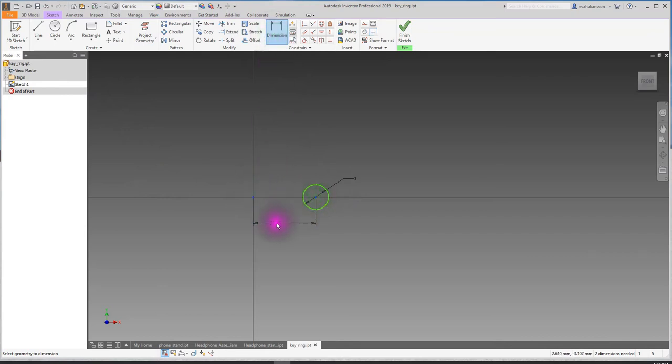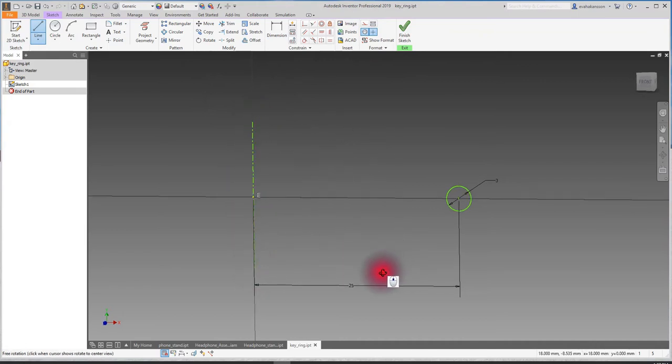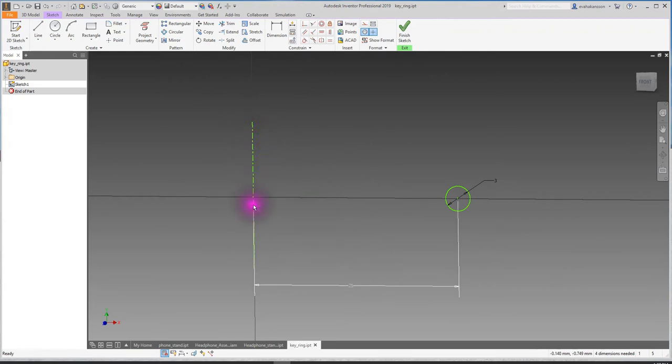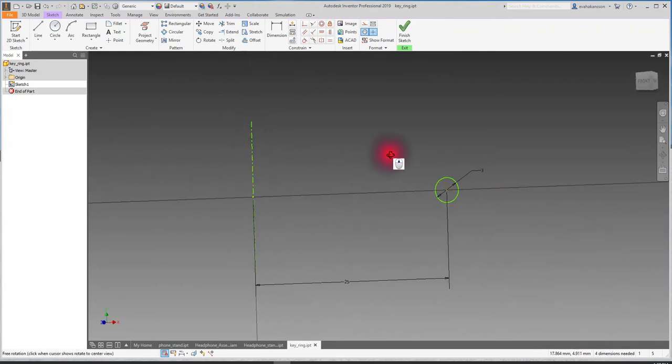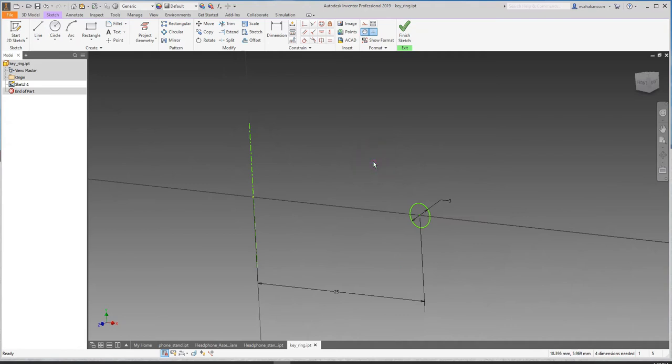But what I want to show you is the use of a center line. A center line has its own button up here as well. If I click the center line button and then draw a line, I get yet another kind of line. You can see this is a dashed dotted line, and that is a center line, and that's used when we want to revolve something. So I'd like to revolve this circle and make a keyring.